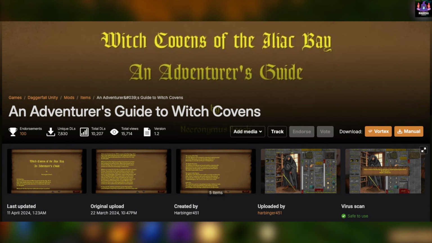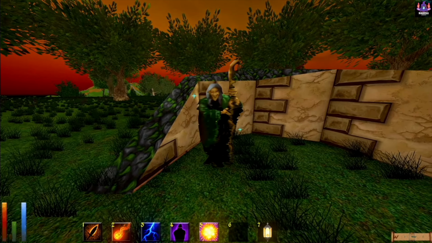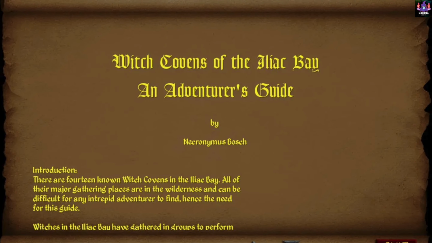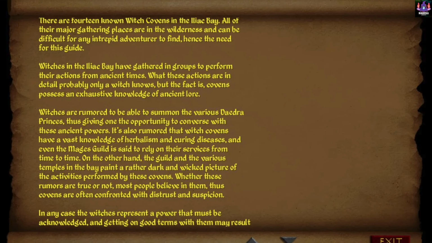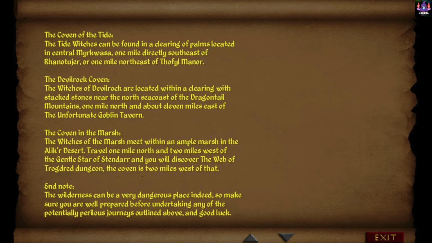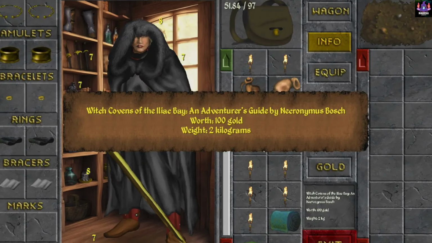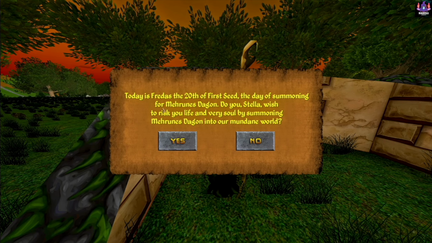An Adventurer's Guide to Witch Covens by Harbinger 451 adds a new book to the game, Witch Covens of the Iliac Bay Adventurer's Guide, that tells you where to locate these hard to find witch covens. Thank you so much Harbinger 451 for this awesome book. Finding those witch covens was a pain and your mod will help.